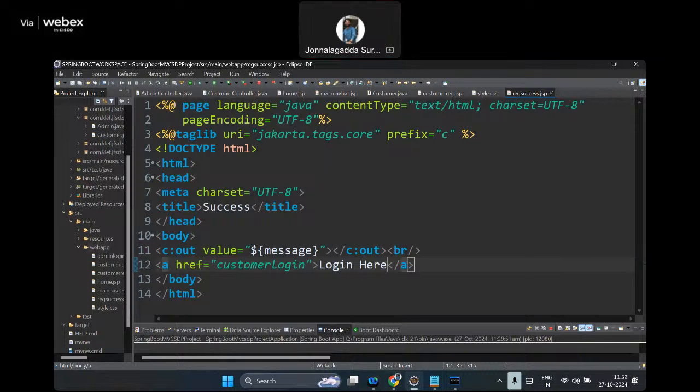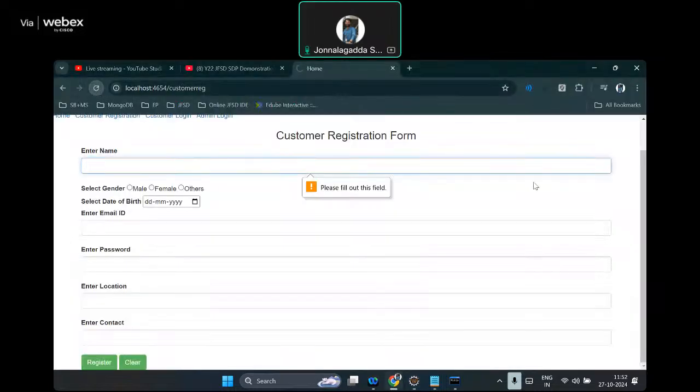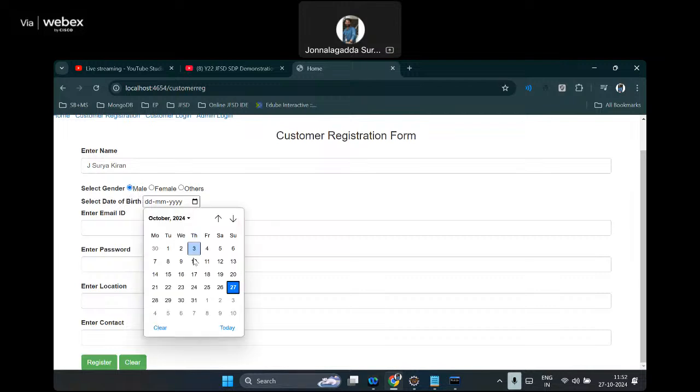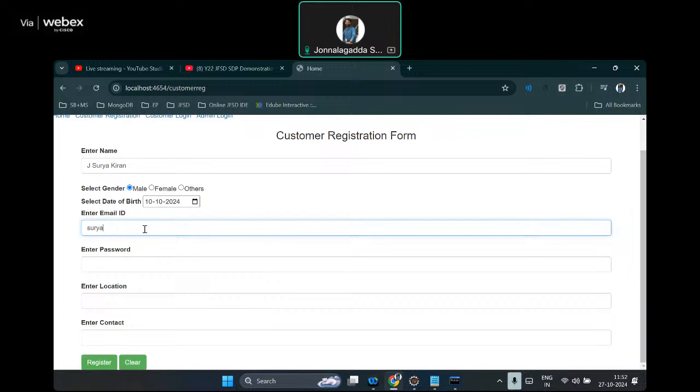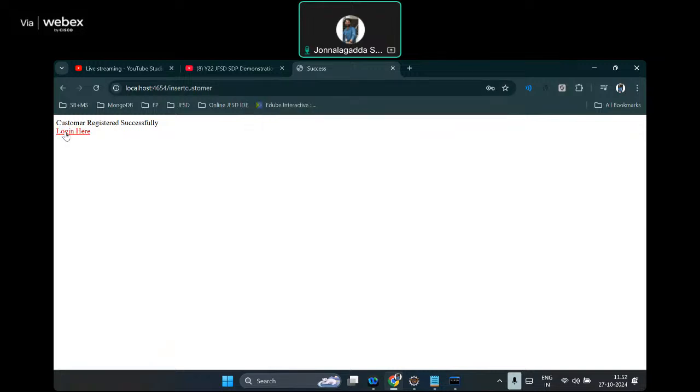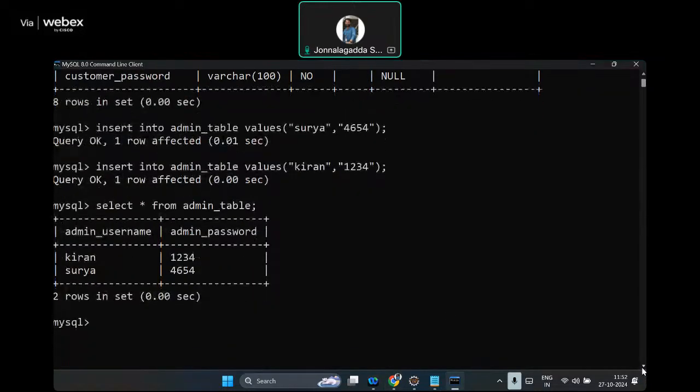Right. Now let me just check. Refresh. Name, mail, date of birth, email ID. If I don't enter also, it will show you an error, right? You just add all the validations accordingly. Surya. Location Bangalore. Contact number 1, 2, 3, 4, 5, 6, 7, 8, 9, 10. So customer registered successfully. Login here. The login page we didn't develop. Okay, so let me check in the table.